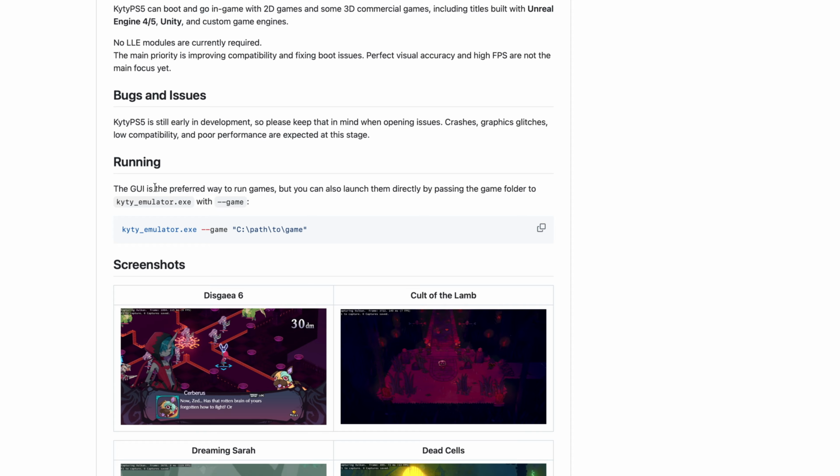Running the GUI is the preferred way to run games, but you can also launch them directly by passing the game folder to kittyemulator.exe with the game, and there's the path, right?